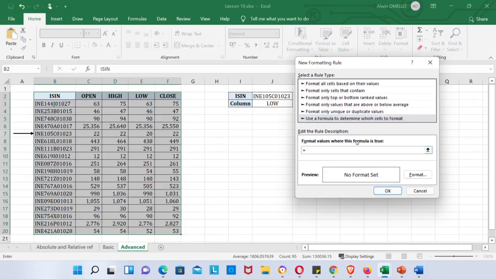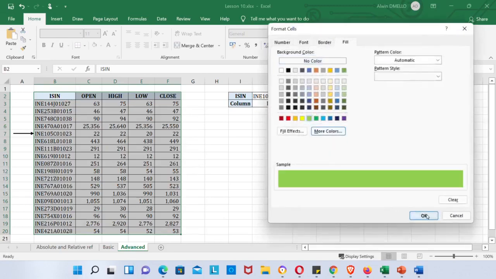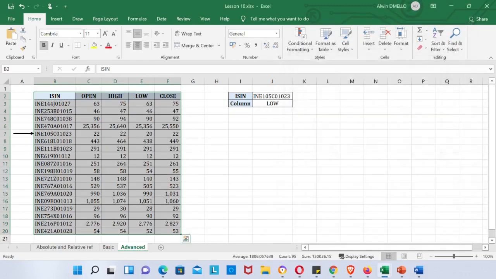Remember friends, conditional formatting will start from the first cell in the selected area. Whenever you are giving a reference, make sure that you are giving it to the first cell in the selected area. In this case, it is going to be B2 is equal to J2. If it is equal, then we have to format. So click on format. Let's go to green and click on OK. Click on OK. Still the conditional formatting didn't work.